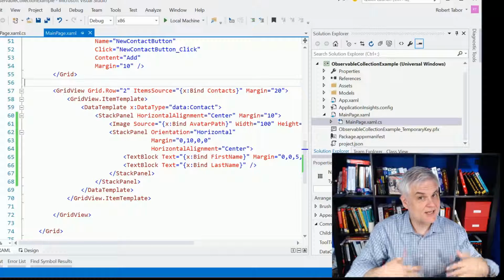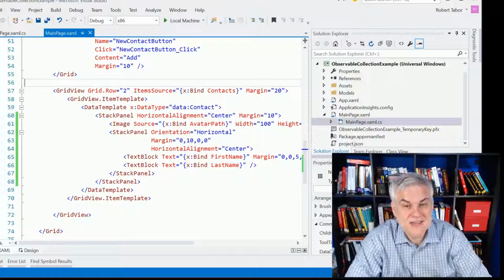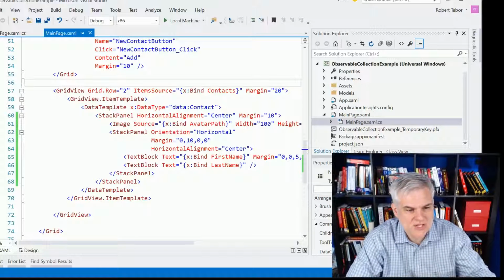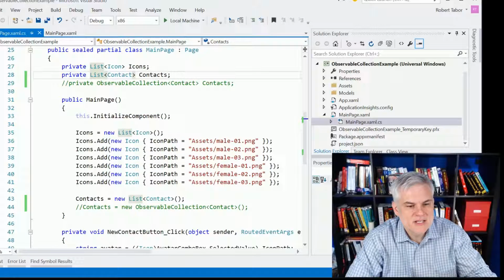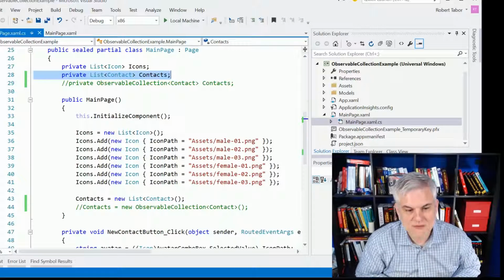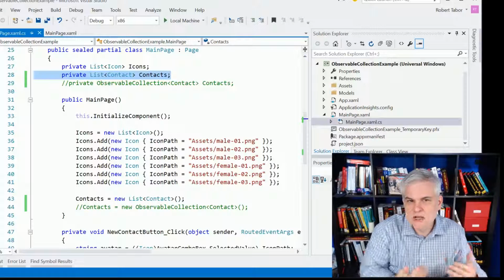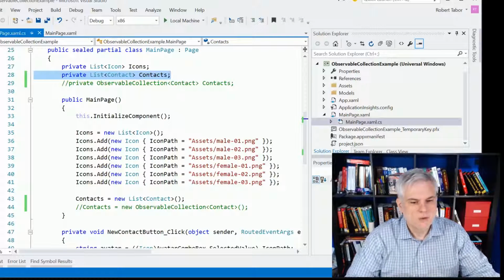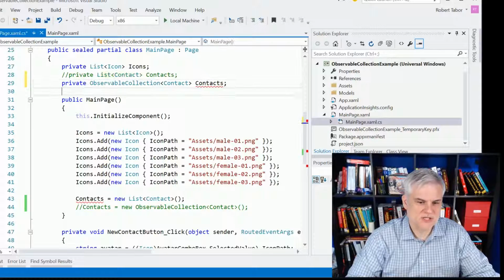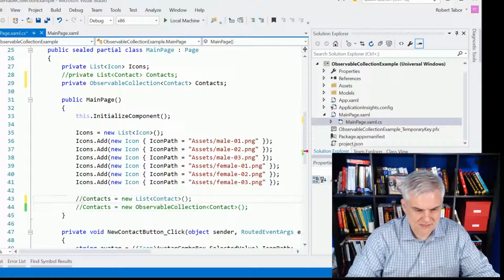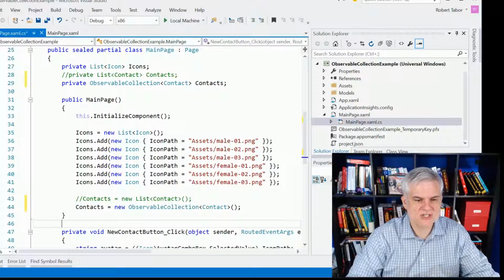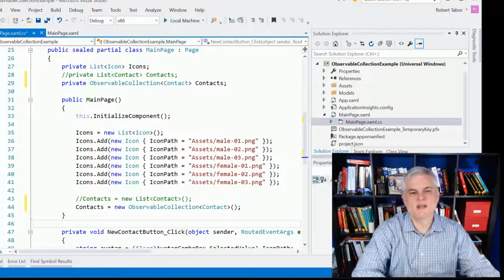Well, the reason why that's not working is because nobody told the grid view that something changed. You have to let it know that there is new information to bind to, and the way you do that is to use a different type of collection. Here you can see that I've created a list of contact, and we've done that up to this point, but it's not going to work for us anymore. What we need to use is a different type of collection called observable collection of contact. All right, so let me comment out some things and uncomment some things. And now you can see that I've changed from a list of contact to an observable collection of contact.